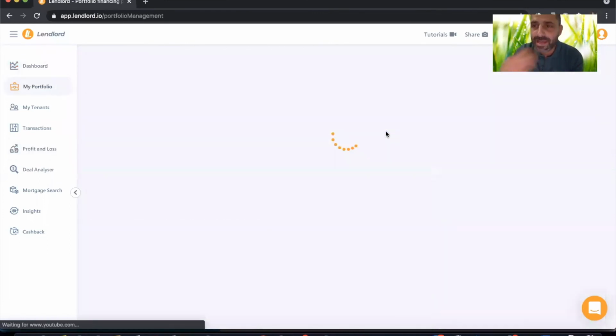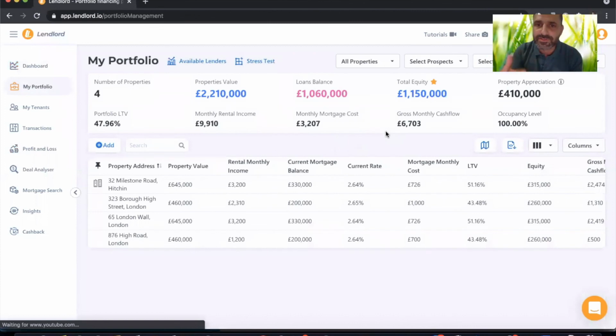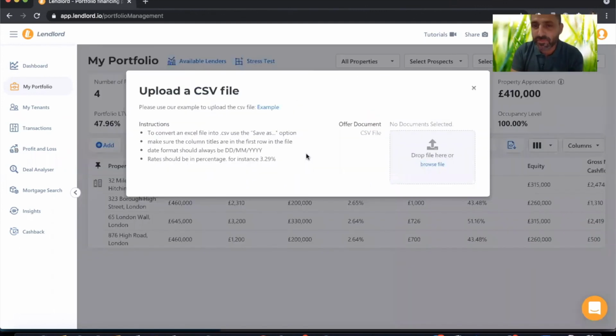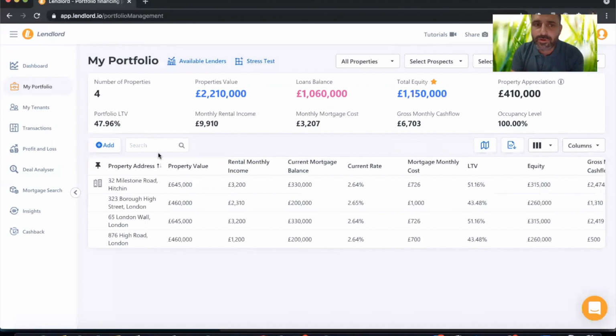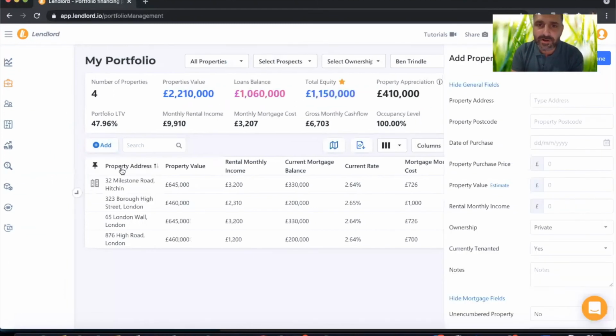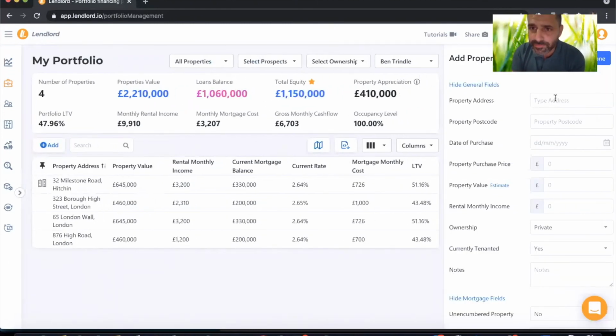So if you already have an account, or this is your first time and you just created an account and you want to get started, My Portfolio is the first page you need to visit. So here you should add your properties. You can now also upload a spreadsheet. If you maintain a portfolio spreadsheet, you can upload it in one click and map your fields from your spreadsheet to the Lendlord fields. Or you can use the sidebar and start adding your properties.